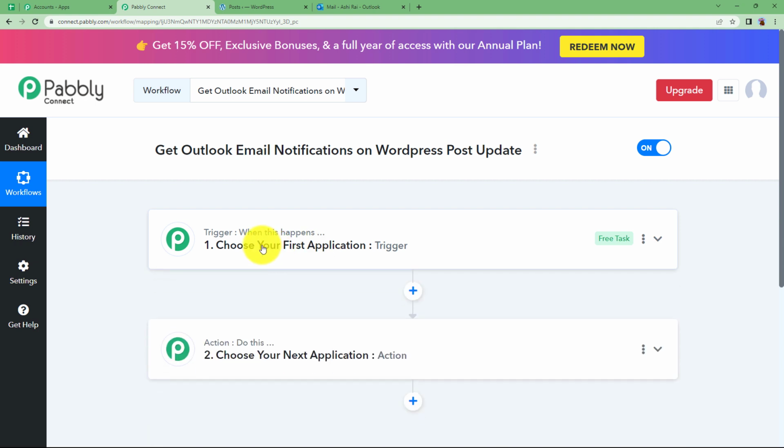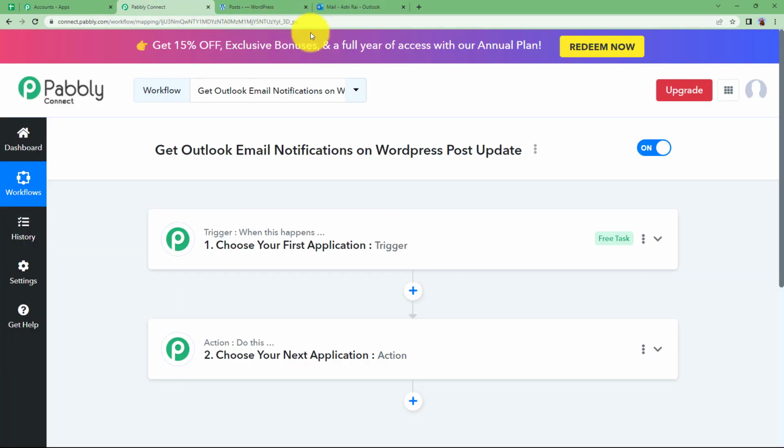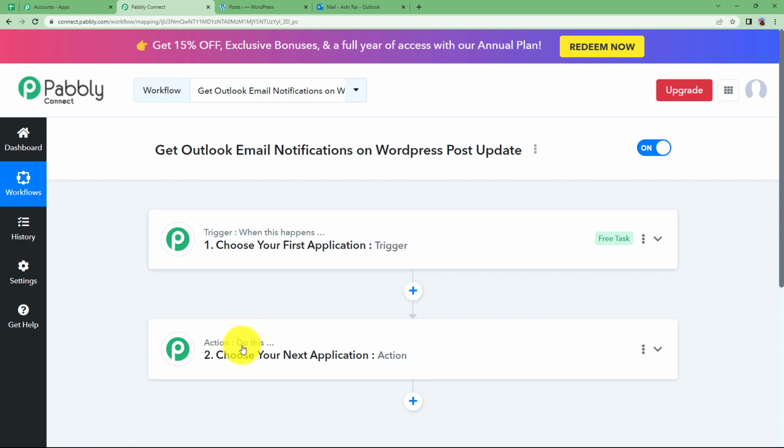Like you can see on your screen, you have trigger and action windows. Now, before we start with the workflow, make sure you have opened your WordPress account and your Outlook account as well in separate tabs. That will make your connection easier and you can also cross-check the changes you are going to make over here. So now let us move on to trigger and action.